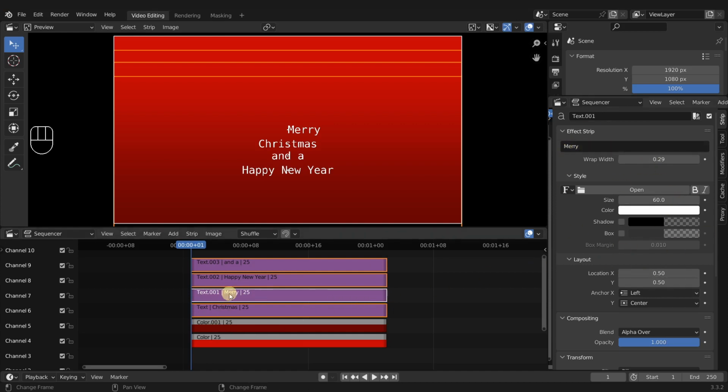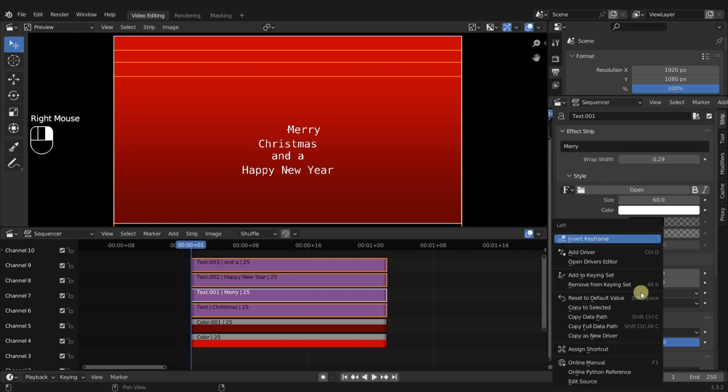So you can see the text says Merry, but if I press and hold Shift and select Christmas, you can now see the Christmas strip is active, and you see Christmas over here in the options. So let's go back to Merry, because we want to use these settings to apply to the rest of them. So with the anchor on left, I can right click and then choose copy to selected.